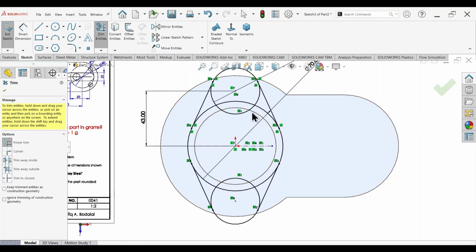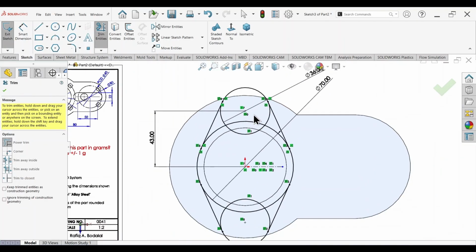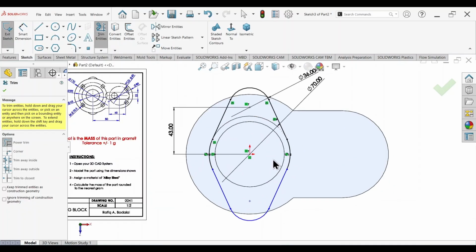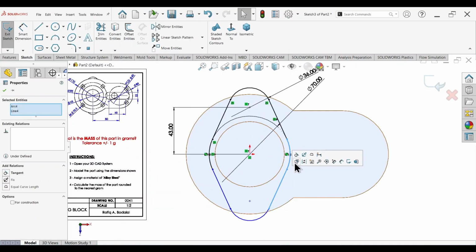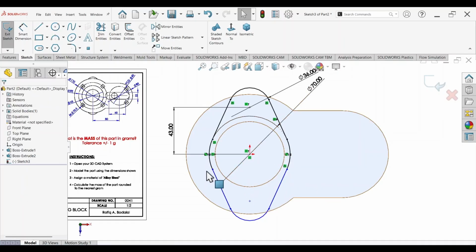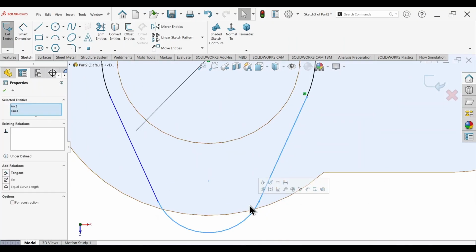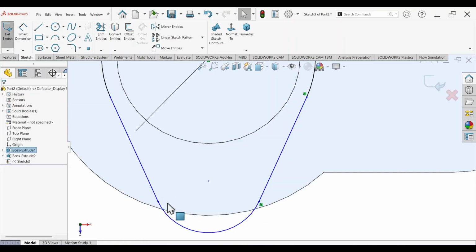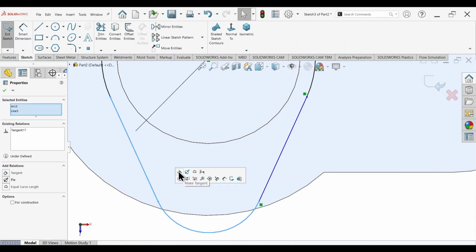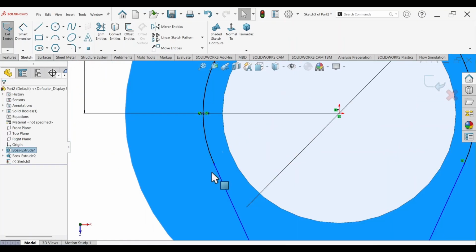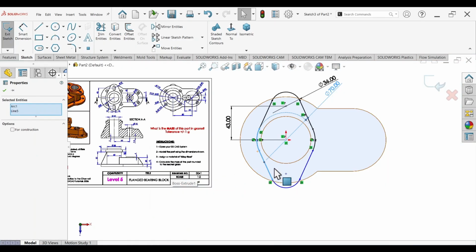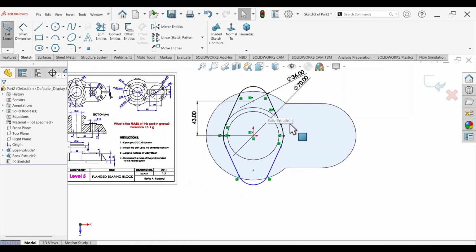Now go ahead and select the Trim Entities tool, and let's go ahead and delete any extra entities, leaving behind the basic sketch for the profile of the top flange. All right. Set the relation here as tangent, and this should be tangent as well. Tangent, and yeah, the tangent option is not here. Anyway, so I think we're done with that.